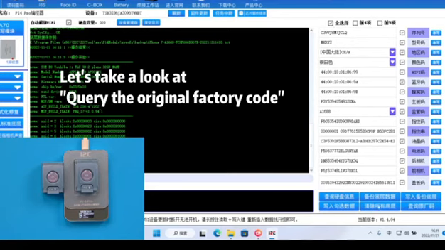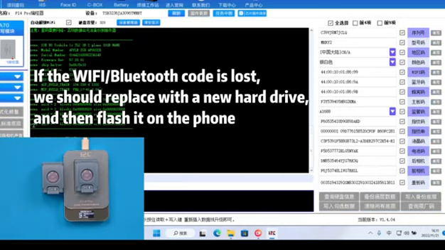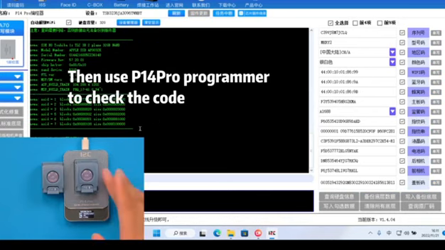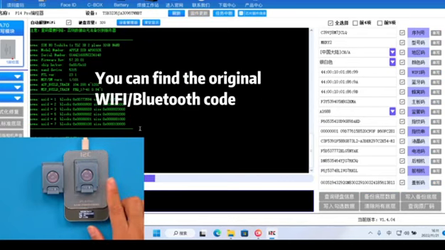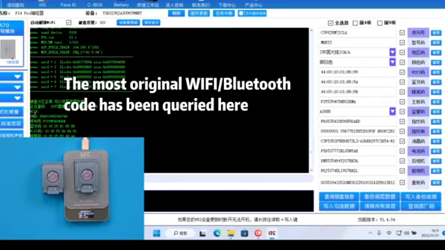Let's take a look at query the original factory code. If the Wi-Fi Bluetooth code is lost, we should replace with a new hard drive and then flash it on the phone. Then use P14 Pro programmer to check the code. You can find the original Wi-Fi Bluetooth code. The most original Wi-Fi Bluetooth code has been queried here.